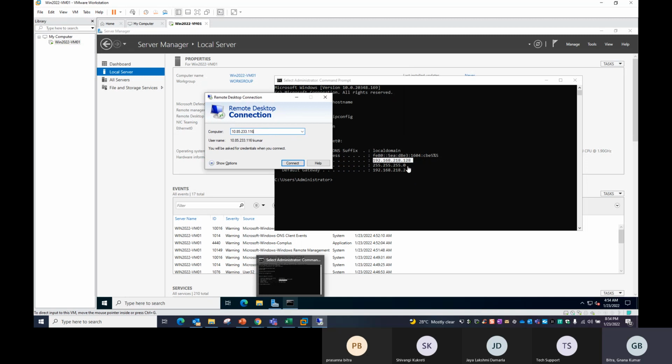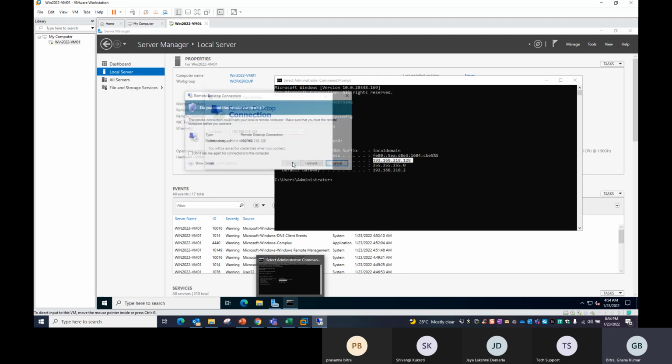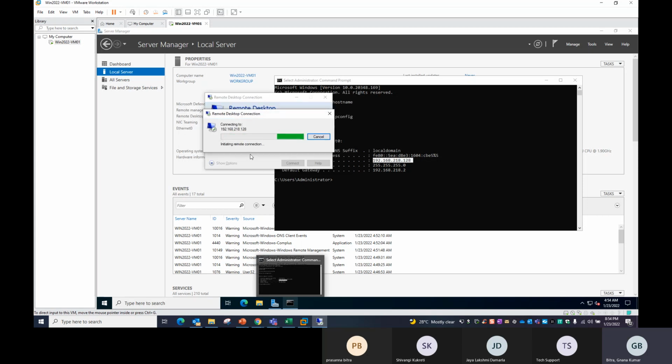Here you can enter the IP address. What is the IP address that is available? Just type the IP address 192.168.218.128. When you type this IP address, click on connect, and we'll see whether we are able to connect to this server remotely or not.